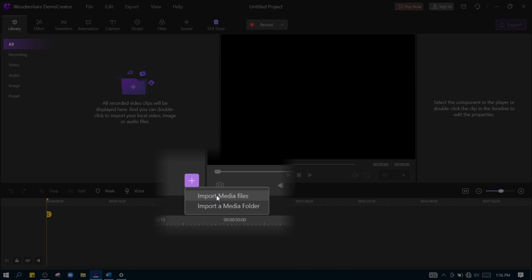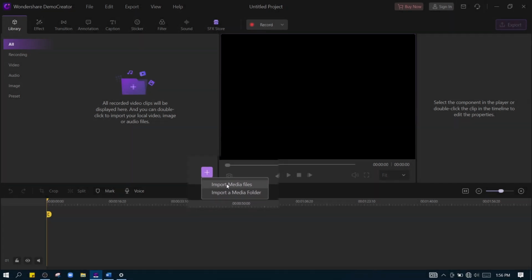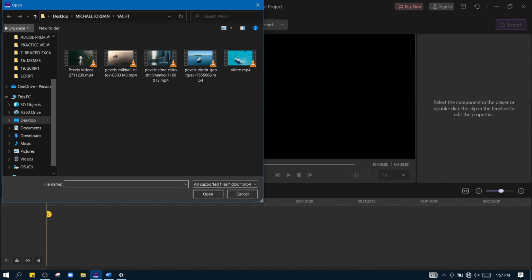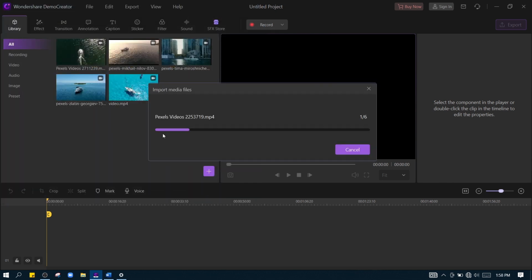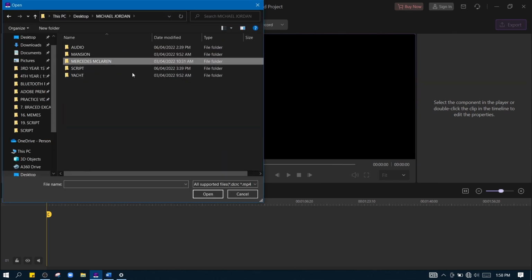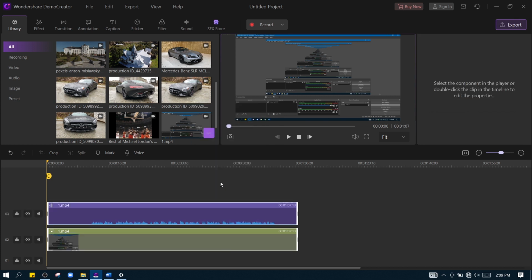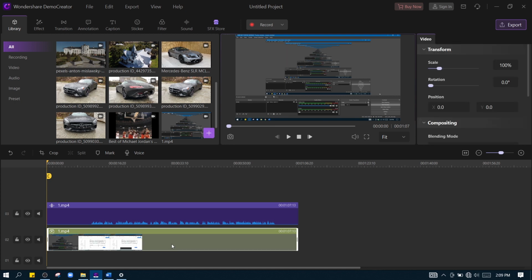Now, for the voiceover, simply import the MP4 file that you recorded in Google Text-to-Speech. Take note, to separate the audio from the video, simply right-click on the MP4 file and select Audio Detach. To save time, I'm just going to edit this one and show you the finished product.